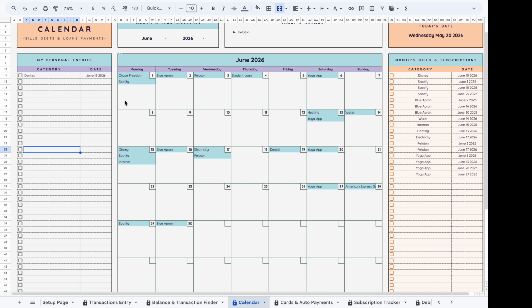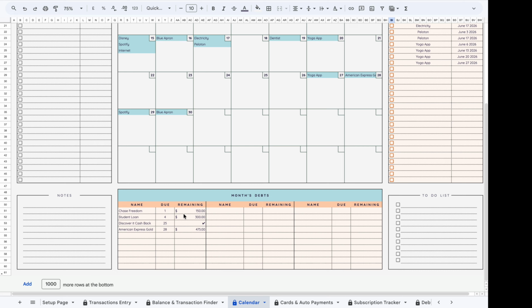For example, for June, you might pay your Spotify. Okay, it's on Monday the 1st. So if I click it, it will be removed from here. You might also pay your Chase Freedom debt. Okay, as you can see, you have a debt for the 1st of June, or every 1st until paid off, of 150.